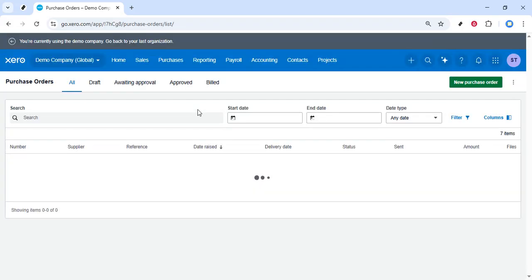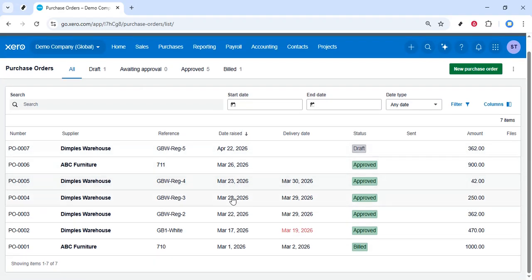Here you might see different tabs or filters for draft, approved, or maybe sent, depending on your configuration. For this tutorial, we're focusing on approving a purchase order that's currently in draft status. Draft purchase orders are those that have been created but not yet authorized or finalized. This is usually where you double check details like supplier, quantities, prices, and delivery information before giving the final approval.